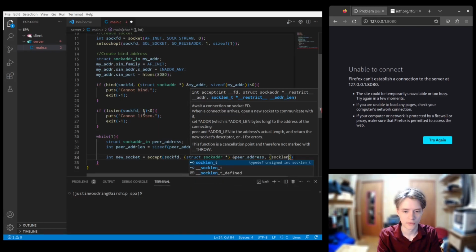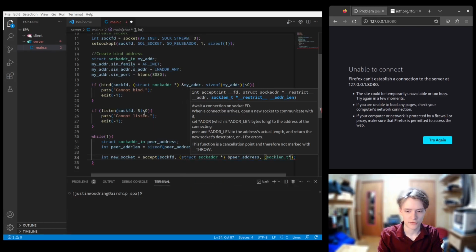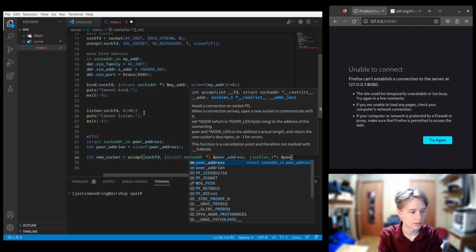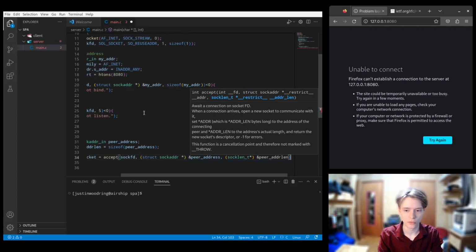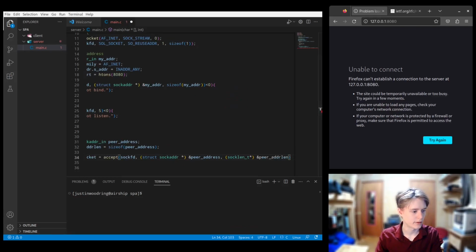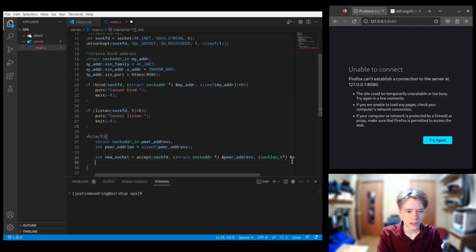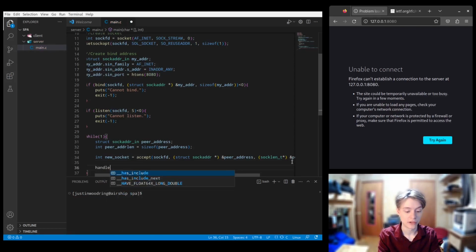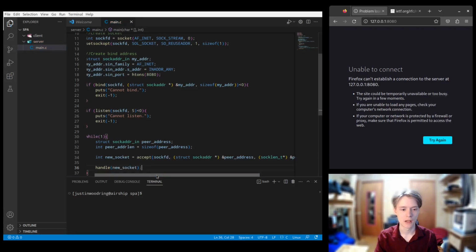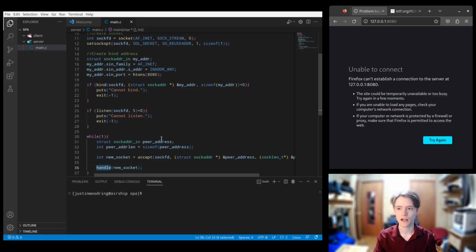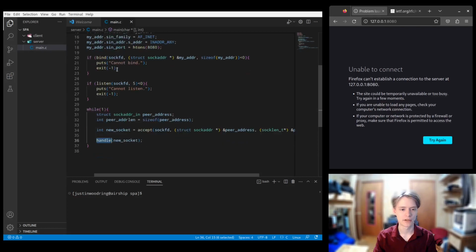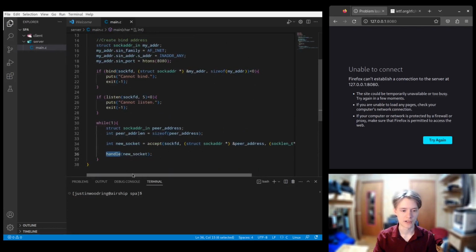So now we're going to do this. Again, this is just some standard socket code for connecting to a client, and you can find this online, in case you're wondering. So there we go. Now we're going to handle our new socket. This handle function doesn't actually do anything because we haven't created it yet. But this is where we're going to do the majority of our actual API implementation, because all this stuff up here is literally just listening for connections.